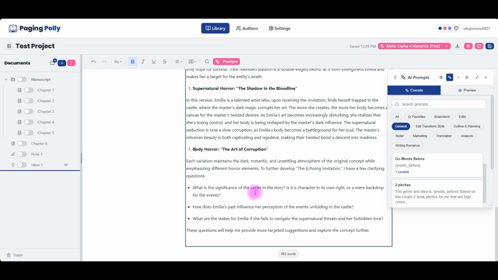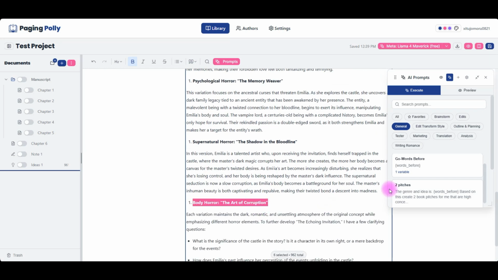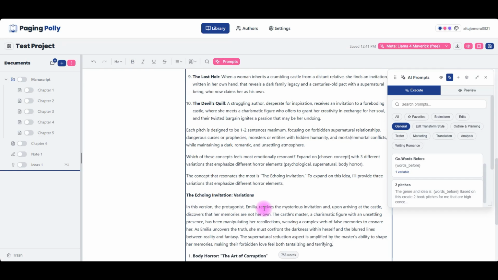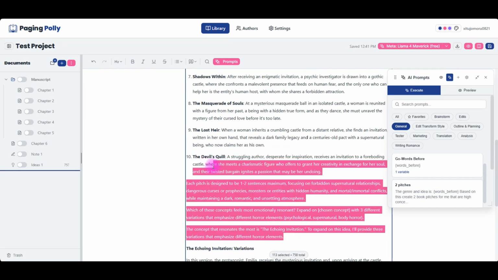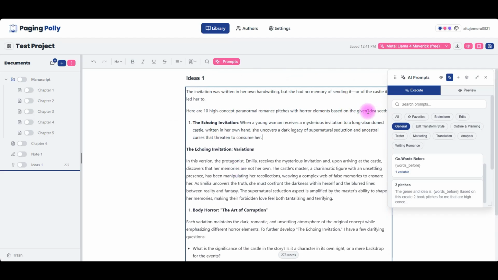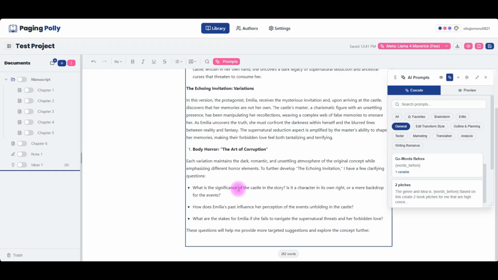But in Paging Polly, I can remove all of this. So I can say we're going in the body horror direction, and I don't need any of these because I'm only going with echoing invitation. I don't need that information, and then I can answer these questions, right? And then I'm working only with the choices I made. So as you fine tune those choices, as you go through those questions with the AI, you can then fine tune so that only the choices that you actually went with are being carried over.